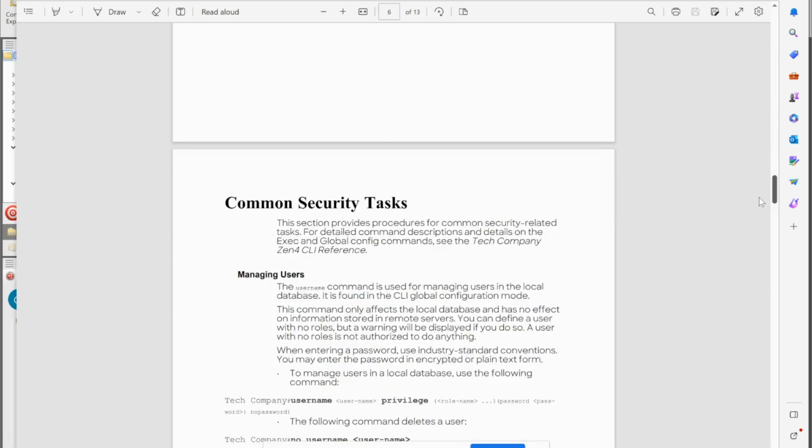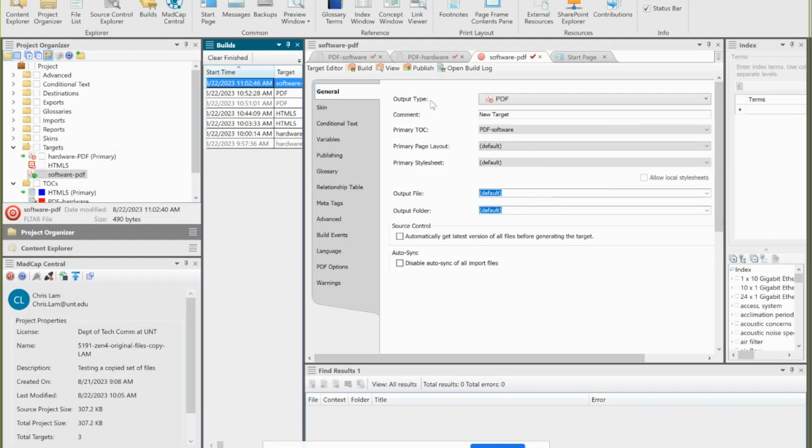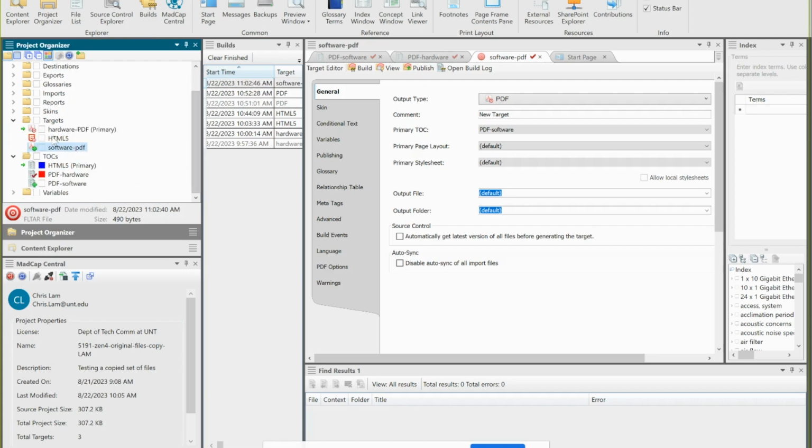So, very cool. It looks not very good because I didn't take much time to design it. But hey, better than nothing. So I've built a PDF for software completely based on single-sourced, topic-based content. Very cool. Now, let's do the same thing with HTML5.